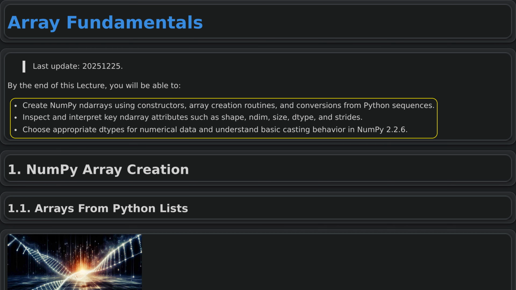By the end of this lecture, you will be able to create NumPy ndarrays using constructors, array creation routines, and conversions from Python sequences. Inspect and interpret key ndarray attributes such as shape, ndim, size, dtype, and strides. And choose appropriate dtypes for numerical data and understand basic casting behavior in NumPy 2.2.6.